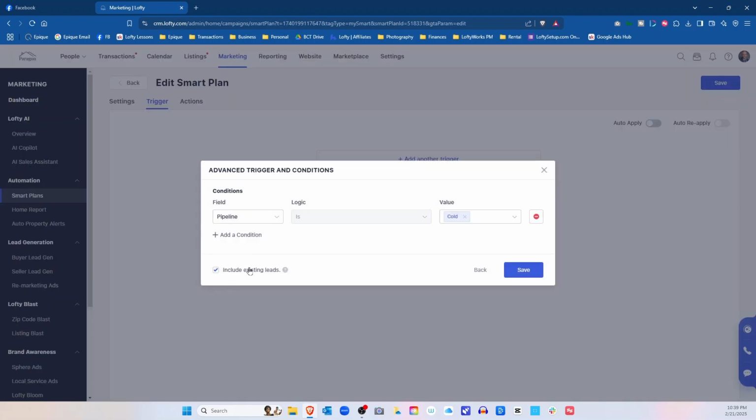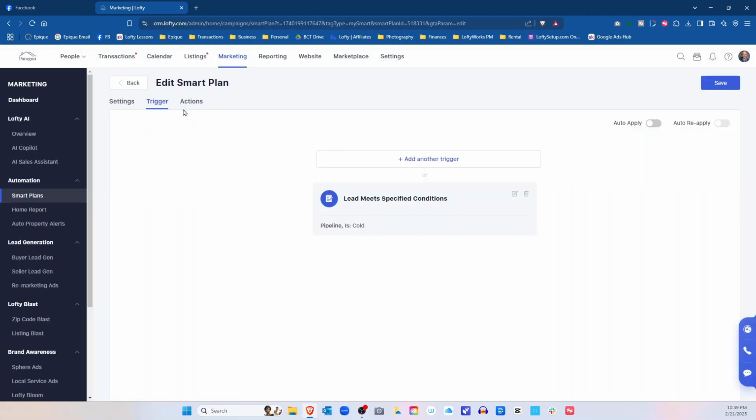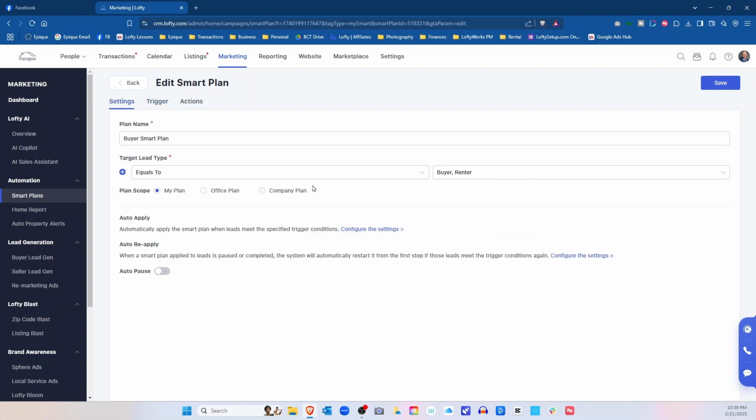We have this checked here to include existing leads. So buyer and renter lead types that are already in this cold pipeline will be applied to this smart plan. If that's the case and you're not seeing any number up here of leads applied on your settings tab over here, it's likely this target lead type. I'm going to show you a little trick that I use to double check this in the people page section.